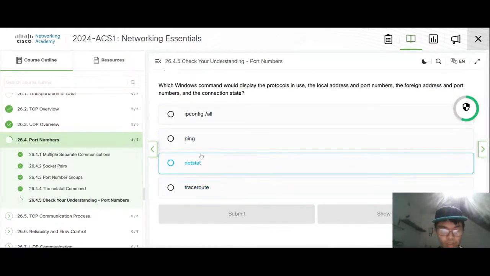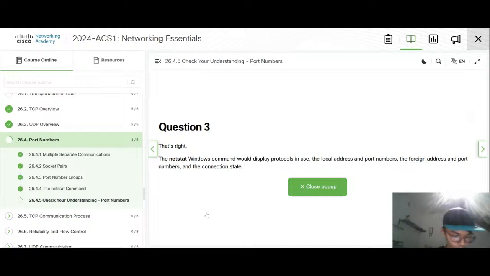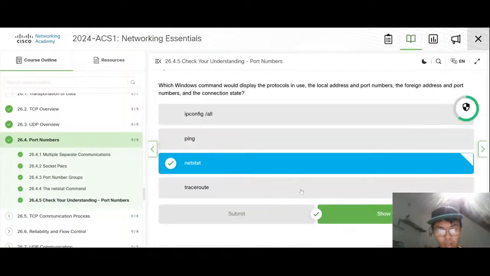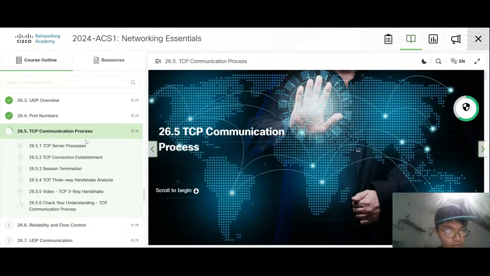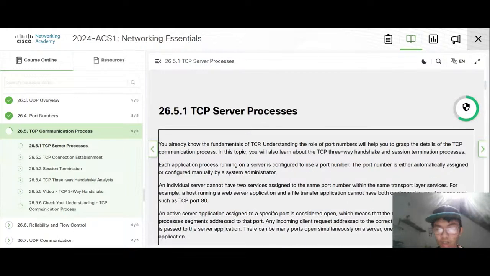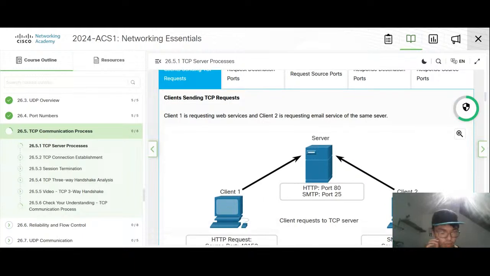Foreign address is in Netstat. Protocols in use, the local address, port numbers, the foreign address, and the connection state. Next, that's all. And then the TCP communication process: the three-way handshake, the client sending a TCP request.